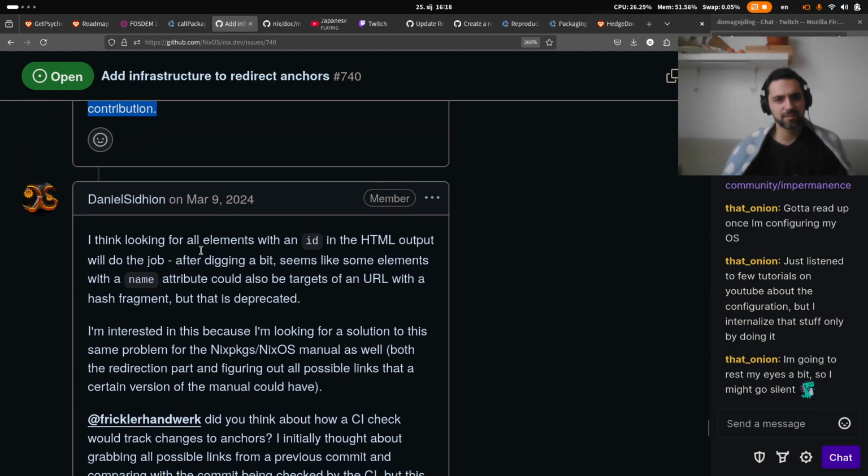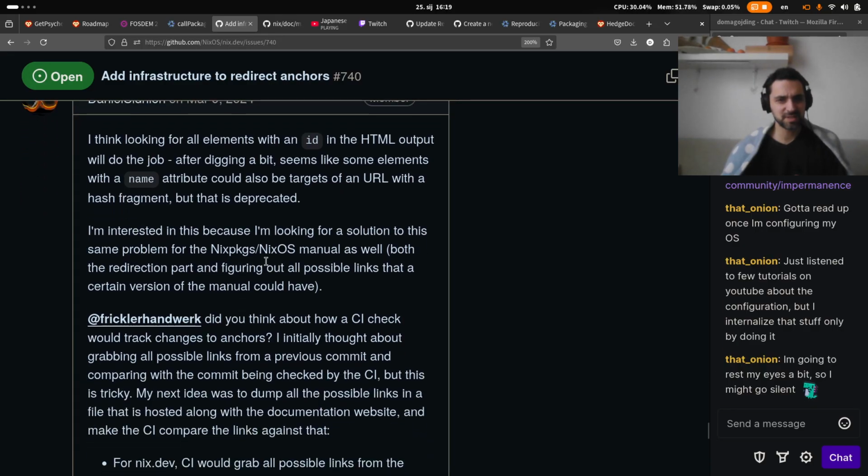I think looking for elements with an ID in the HTML output will do the job. Digging a bit, it seems some elements with a name attribute could also be targets of a URL with a hash fragment, but that is deprecated. I'm interested in this because I'm looking for a solution to this same problem for the Nix packages manual as well.